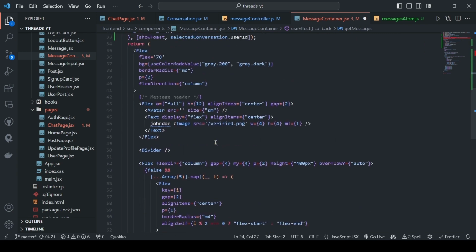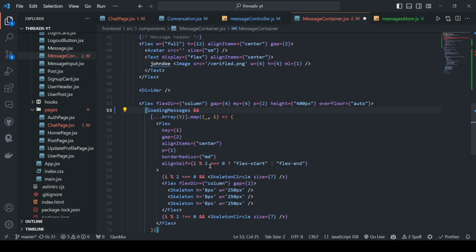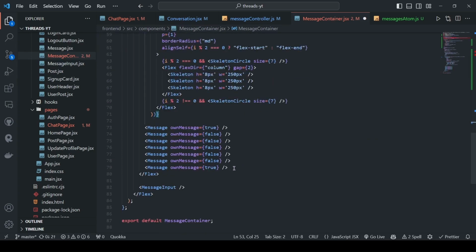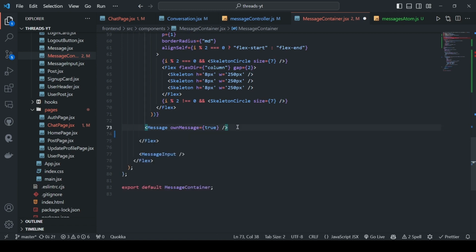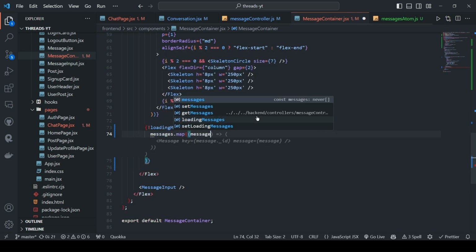And then if we are loading the messages, show these skeletons. In the other case, let's remove all these. We're going to just hold once. Okay, I'll just cut this, and then I'll say if we are not loading the messages, then just say messages.map, for each message, just return this message component.